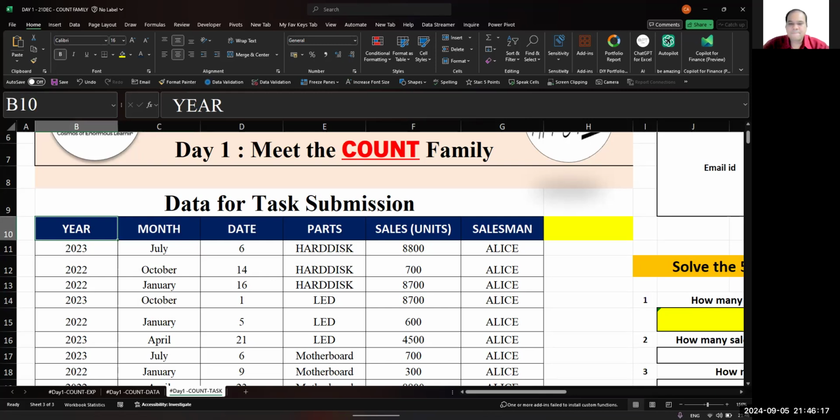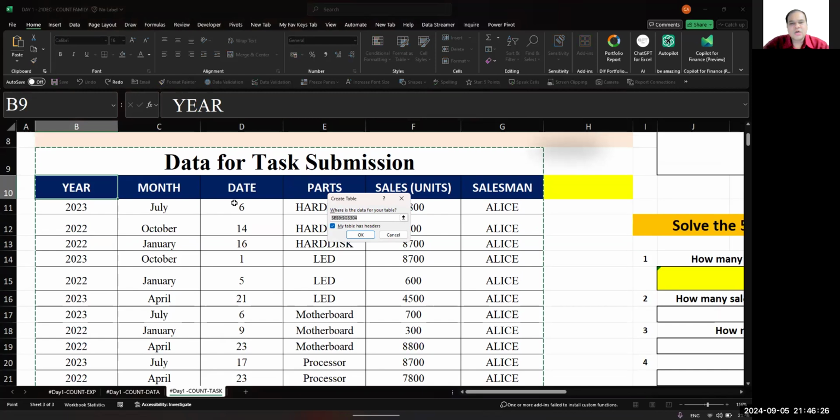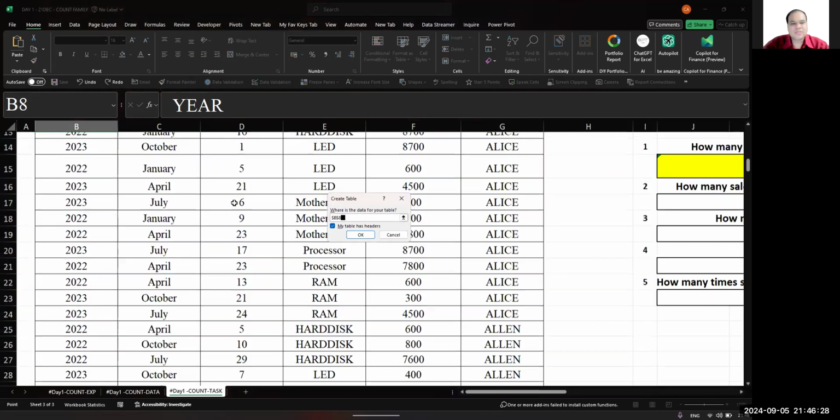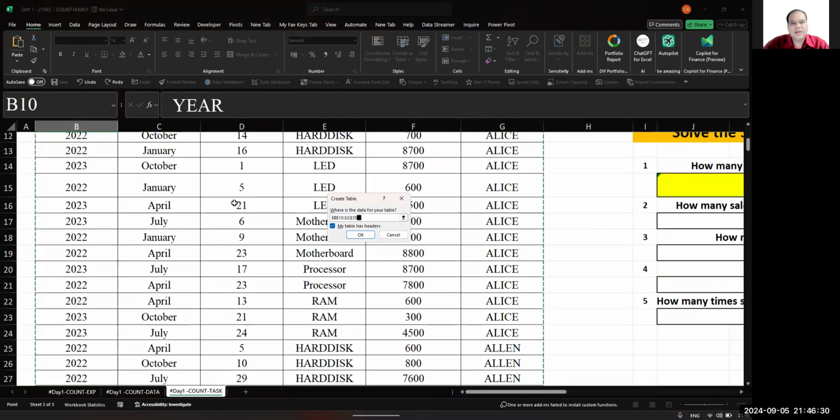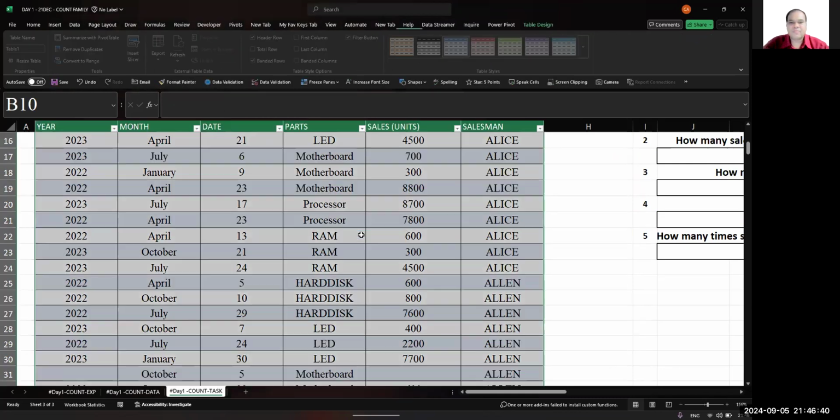Control+T. So you press Control T, it will automatically select, but I don't want this data for task submission to be selected. So I will just press Shift and down arrow. I will select it manually. So my table is ranging from B10 to G304. I'm manually typing 304. Now I click on OK.